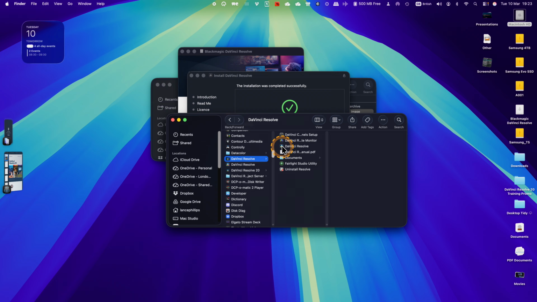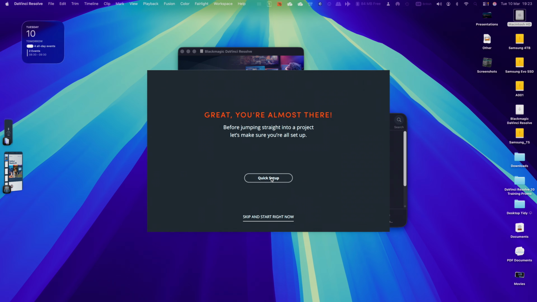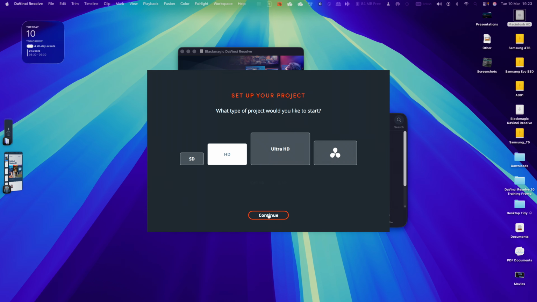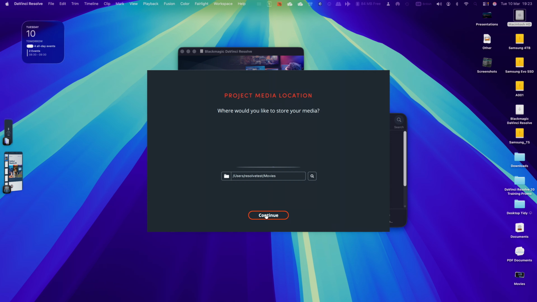When you open DaVinci Resolve for the first time after you've installed it, it comes with a quick setup screen, which will do a quick system check to see if your operating system and your graphics card work with it. And you can also set the resolution for your first project. Then you can tell Resolve where you want to store your project's media on your computer and select the keyboard layout.